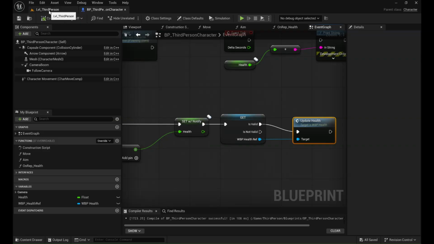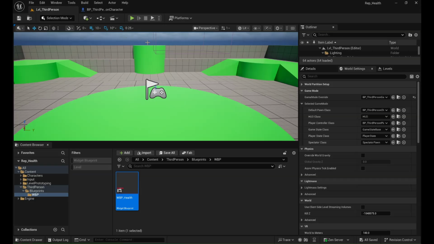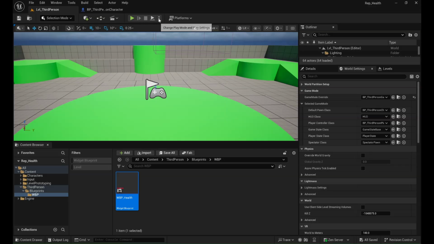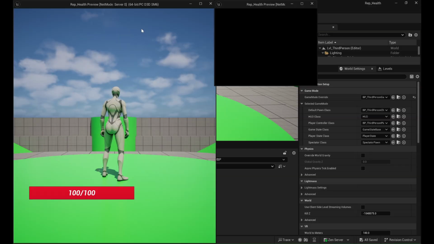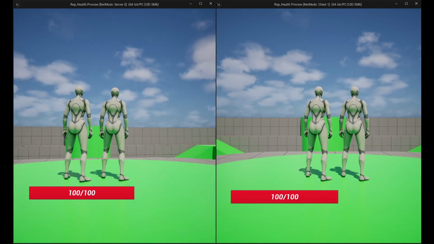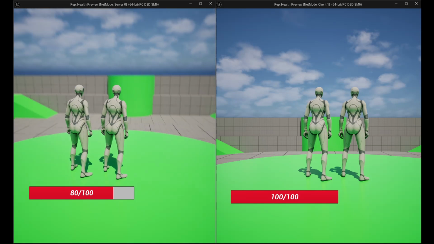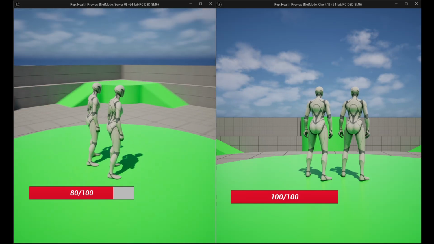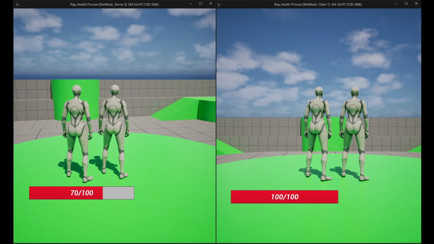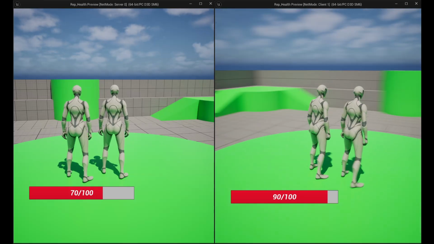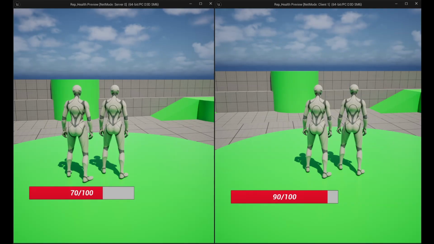Now we will test our game. The number of players we set to 2 and net mode as Play as Listen Server. And now we test our game. When I press the H key on the server side, the health is reduced and the server can see its own health. On the client side, when I press the H key, the client player also takes damage and its health is also reduced. So the health values are fully replicated.